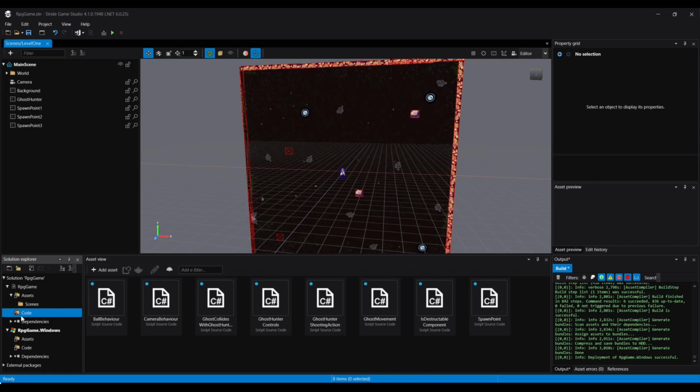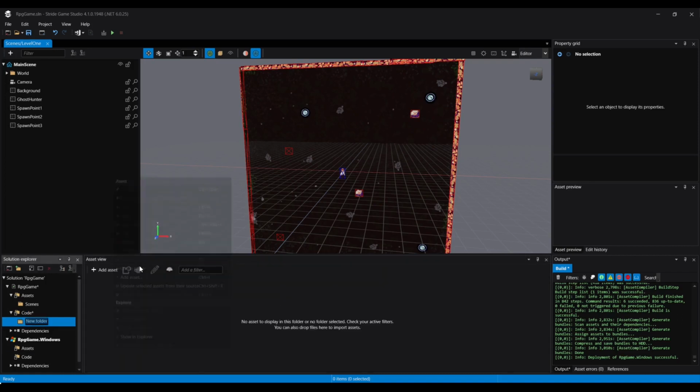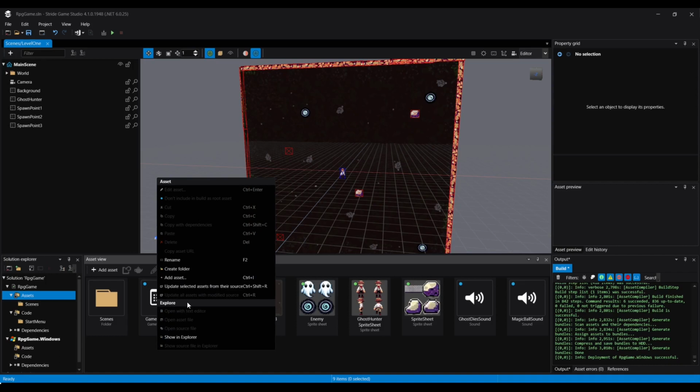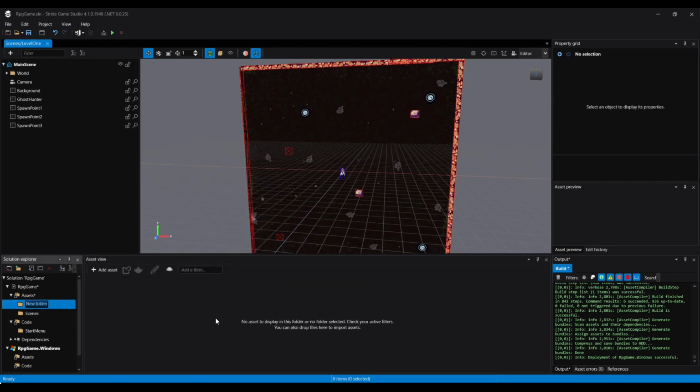Next, in our code folder, we will add another folder. This folder will contain all the code scripts for the start menu, so we can call this folder start menu and leave it at that. We can also create another folder for the sounds. So let's create the folder and call it sounds.